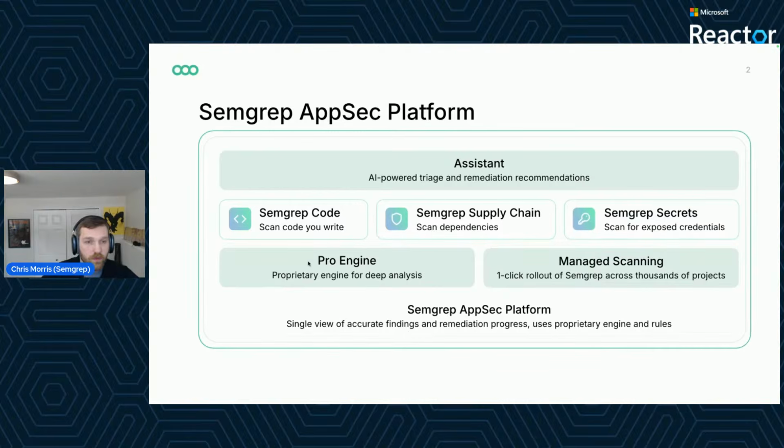For folks who've used our community edition, that's very popular within GitHub. It's limited in its functionality, though. Those community rules can really only do single-file, single-function analysis, which means they're only able to look at one function within a file at a time. With our Pro engine, we can do cross-file, cross-function analysis, so we can semantically track the flow of data across your entire code base when we're doing the scan.